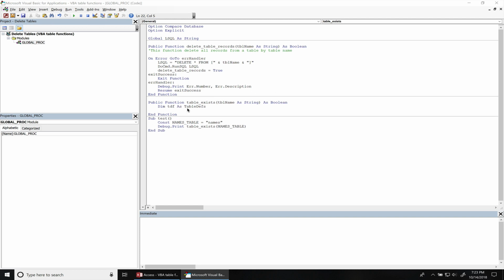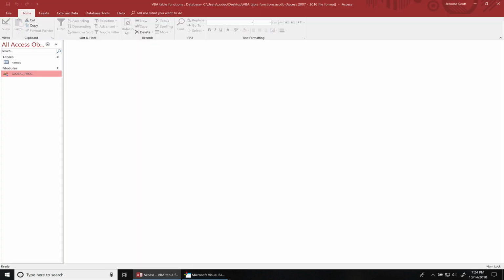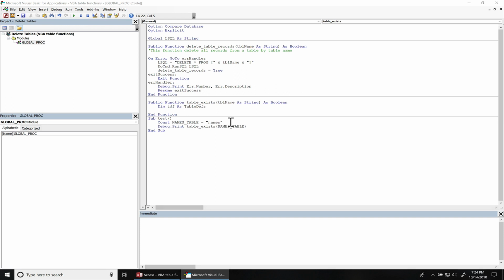All right, and we're going to use the table definitions to see if the table exists. So we're going to loop through all the table definitions within the Access database, and then we're going to check the name and see if the name matches up. Right now we have a table named names in here, so we can check that one out. So for each TDF, and we need to check this current database. So we use the current DB object, table defs.